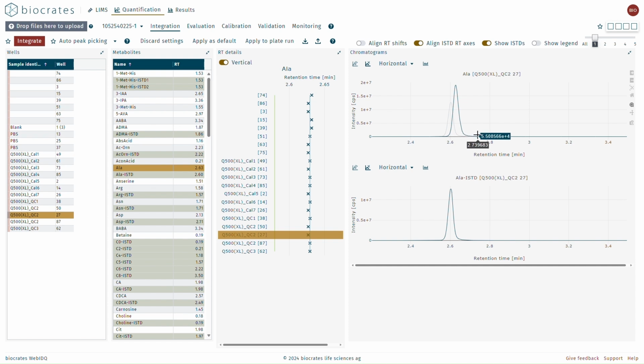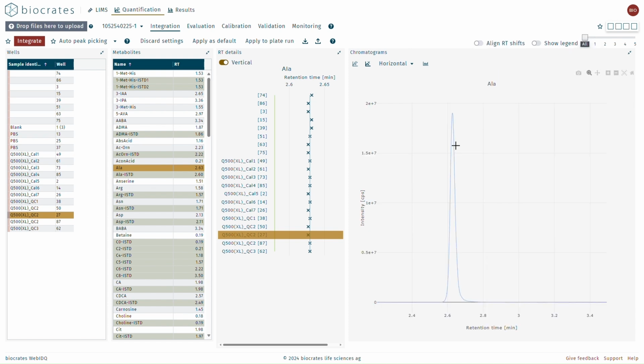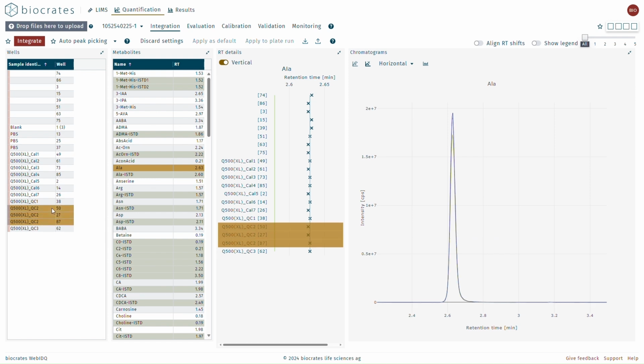If you want to view multiple chromatograms overlaid on top of one another, set the slider to All and then select multiple wells from the well list. Otherwise, in the default view, the chromatogram will be shown for the selected analyte with the internal standard underneath.